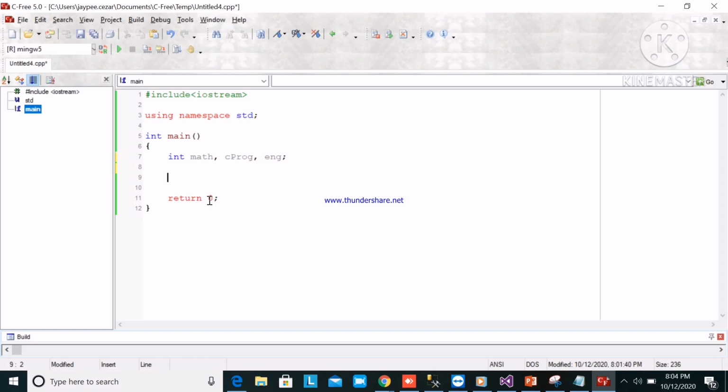Now we will ask the student to enter the grade. Okay, cout. Take note, cout is display. Enter grade in C++ programming.